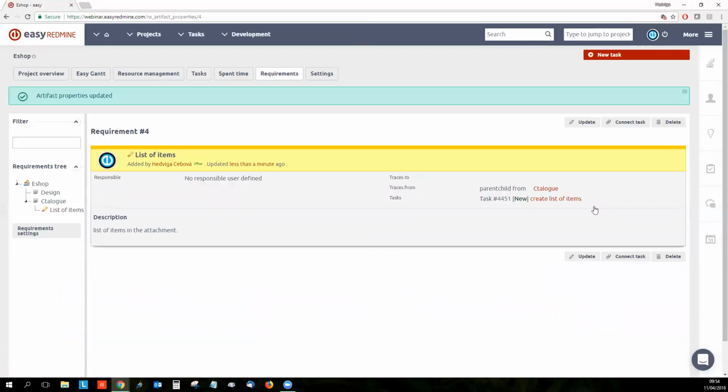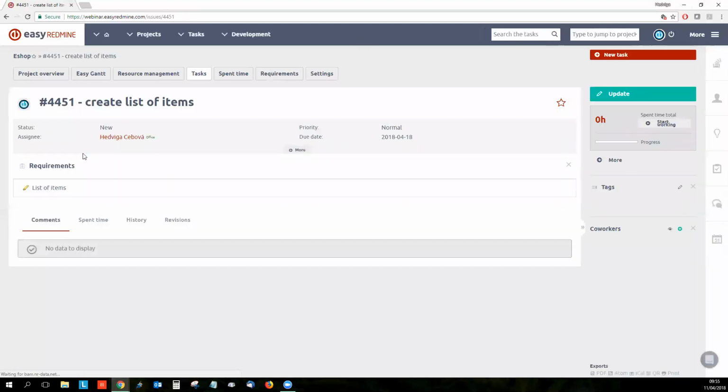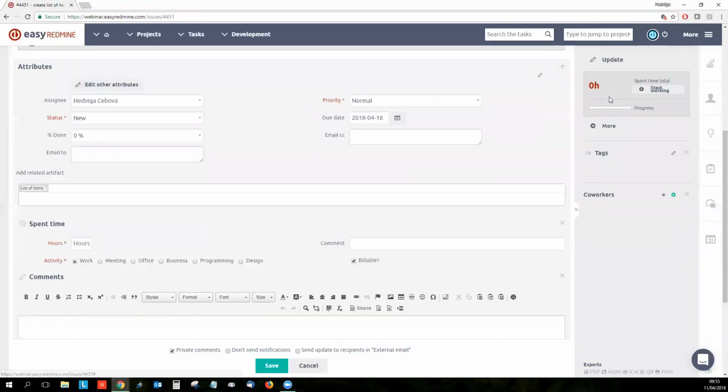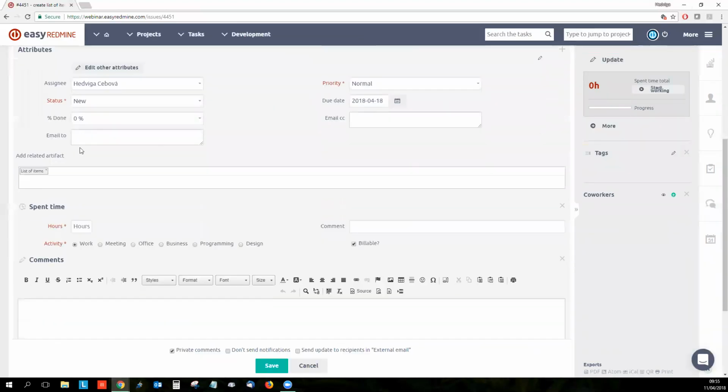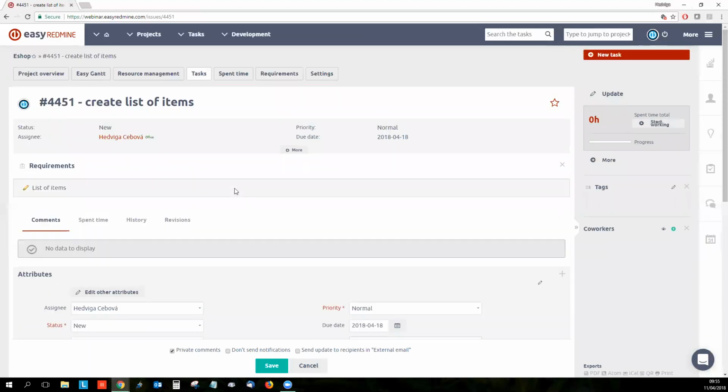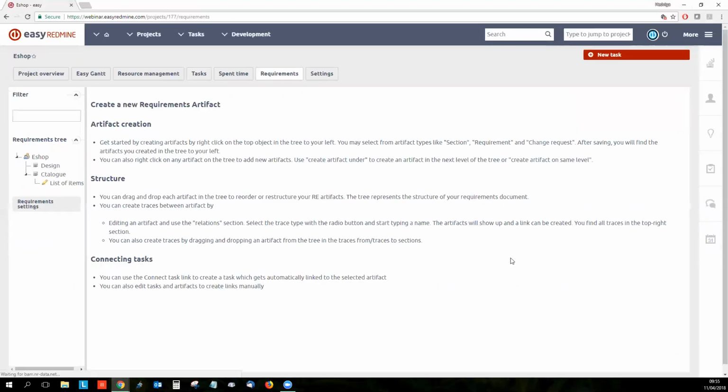On the other hand, I can go right to my task and I can add the requirement from here. So I'll just start typing the name of my requirement. So there are two ways how to connect it together. So this is how you can work with your requirements.